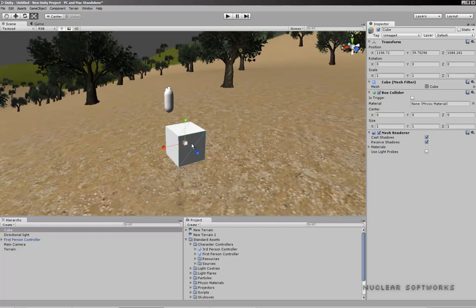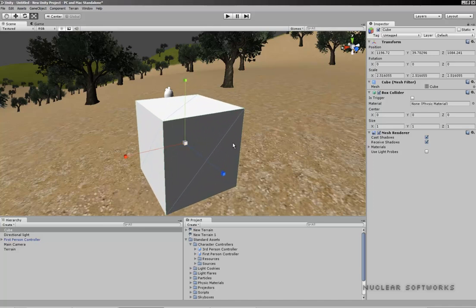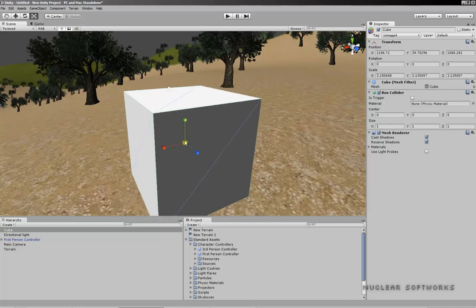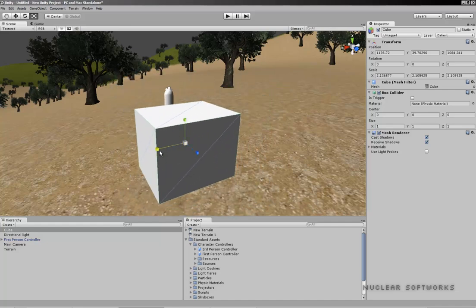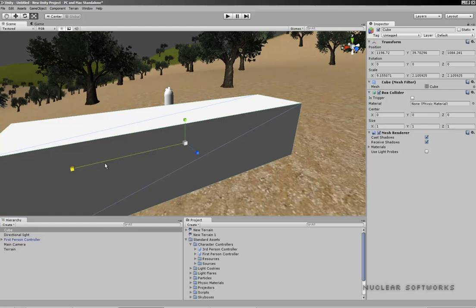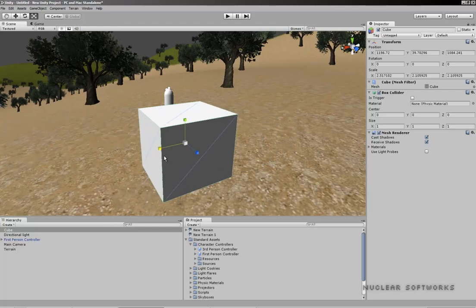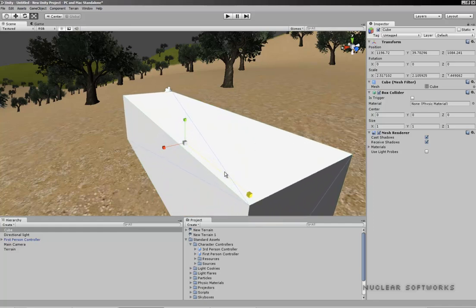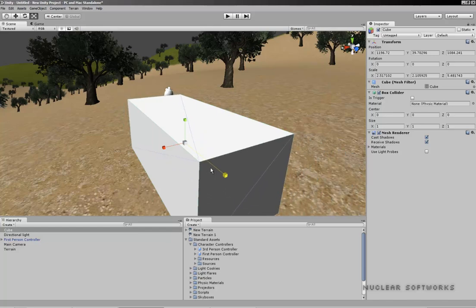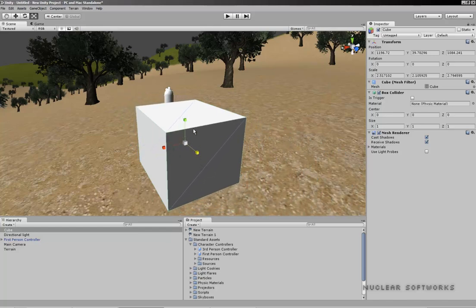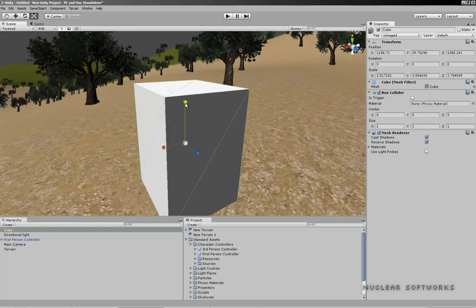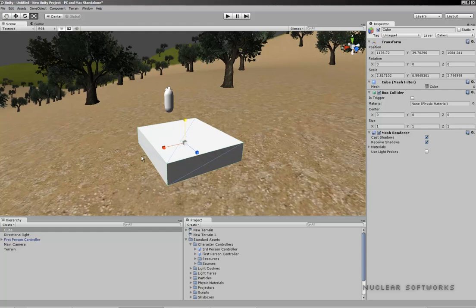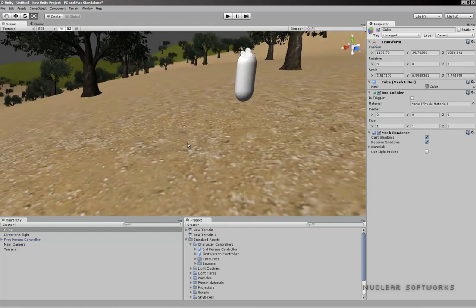I'm going to click the scale tool. I'm going to select the white one in the center. It's going to scale it on all three axes. Left, right, top. But if I want to scale it one way, I'll just drag the red across here to bend it on the x-axis. And then we have the blue, which is the z-axis. And then we have the green, which is the y-axis. So we have a nice cube here.